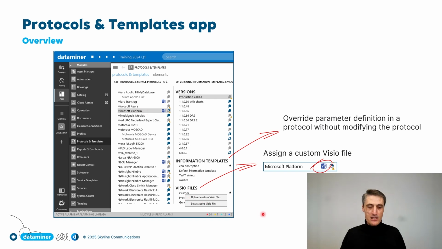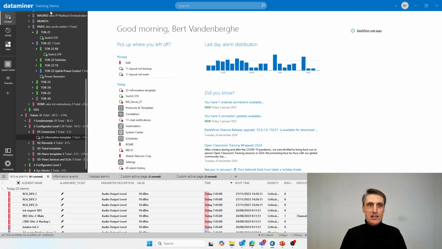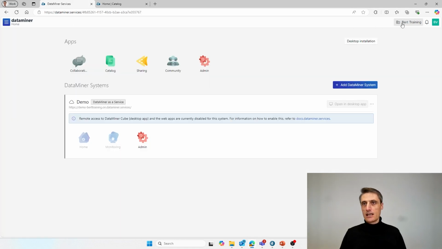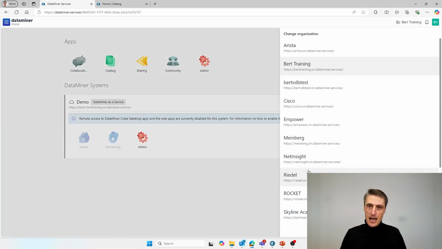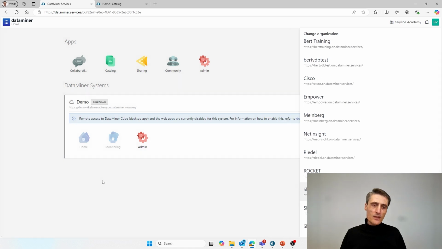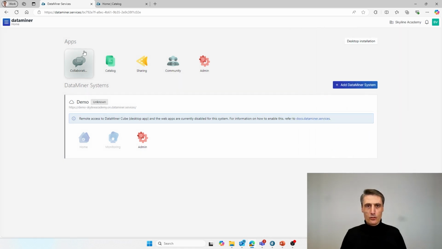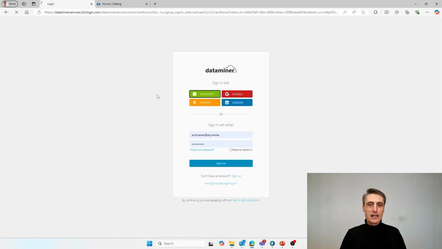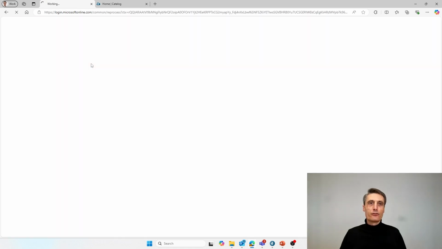a graphical presentation. Now let's take a look at that in the UI, because we already saw quite some topics there. So we're going to be using the training system once again. So that is available if you go to your dataminer.services and you go to the organization, the Skyline Academy. You should, if you're doing it, and let me just refresh this. If you're following a certification, you should have access to the training platform as well.